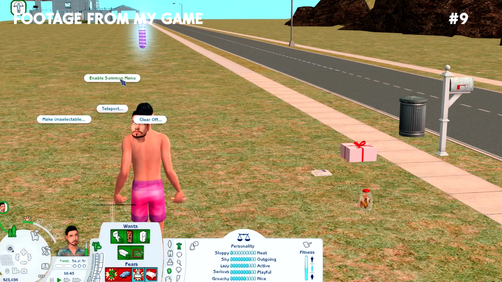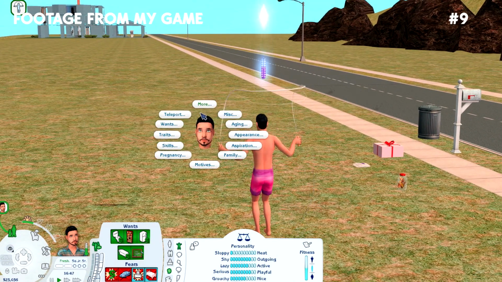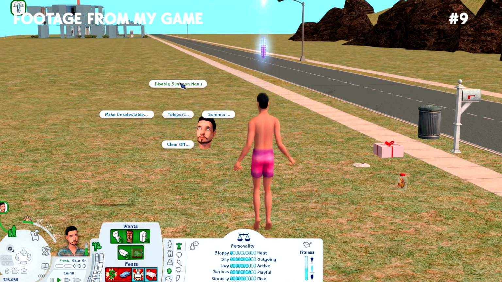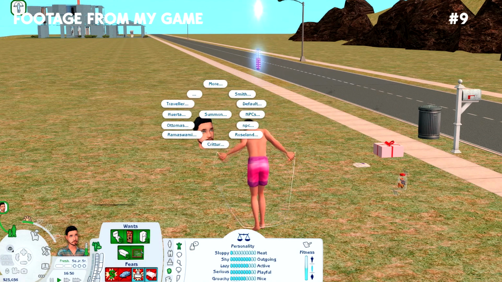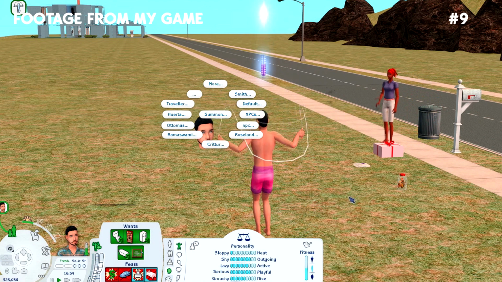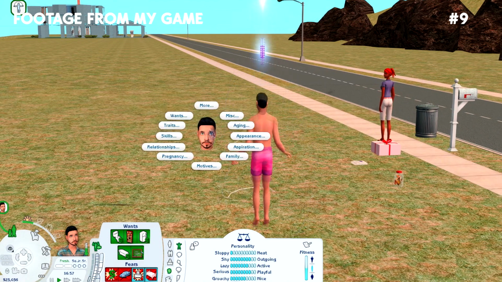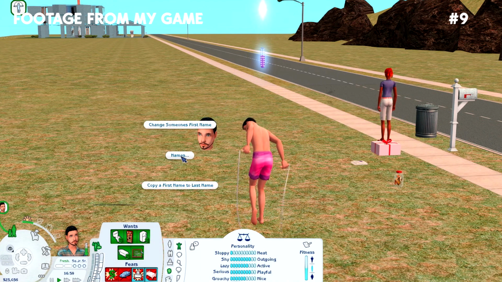Now if you enable summon menu, that means you can pretty much teleport any sim, any townie from this world to this lot. It doesn't mean that you can teleport yourself. It means that other people from the town can teleport to you. So that's the difference. Now, as for the one that I left to the end, name.